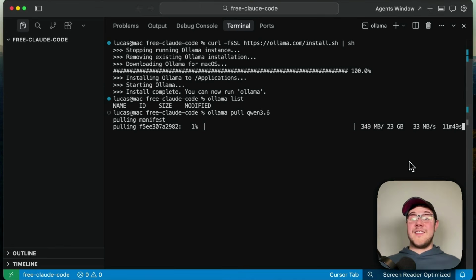And so this is going to take a while because it's all of the model's weights being pulled into your computer for it to execute and run. So these models are massive and there's a lot going on. So this will take some time.